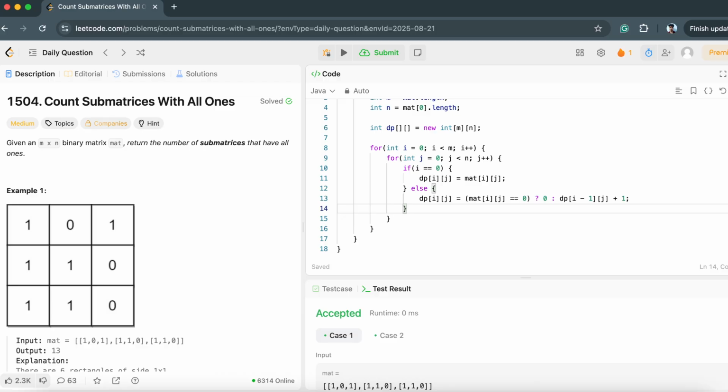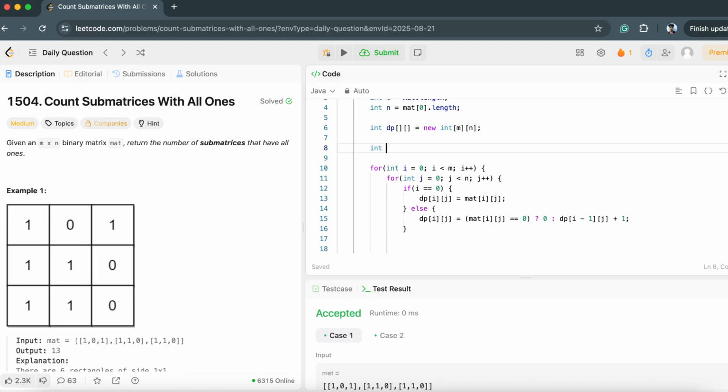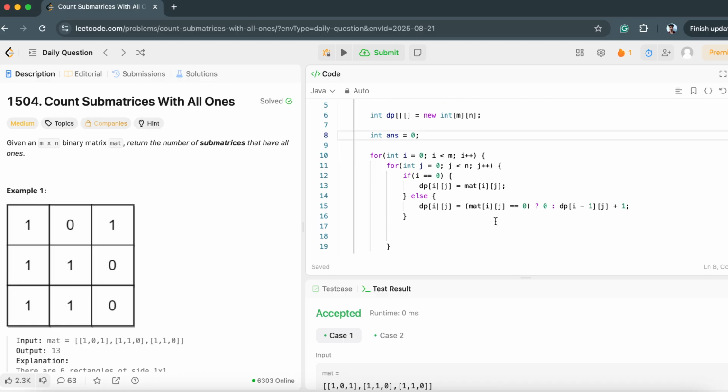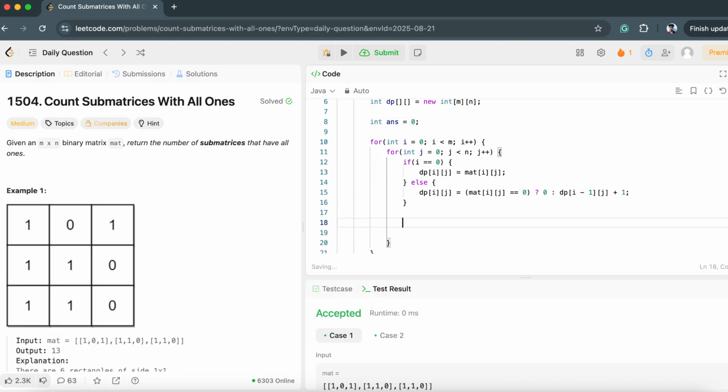I think that is the whole idea behind it. We were just tracking the height so far that we got. The moment we got the height, let us create an answer variable. Answer equals 0, and we will simply add it into the answer. Whatever the value we got, answer plus equals DP of i and j.